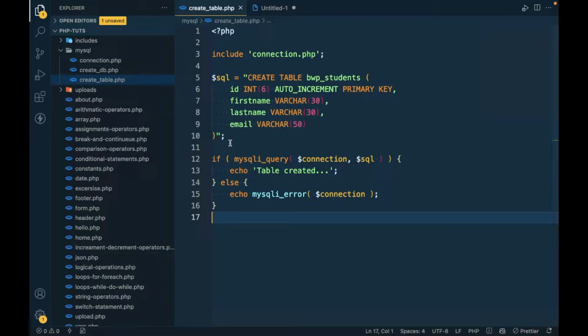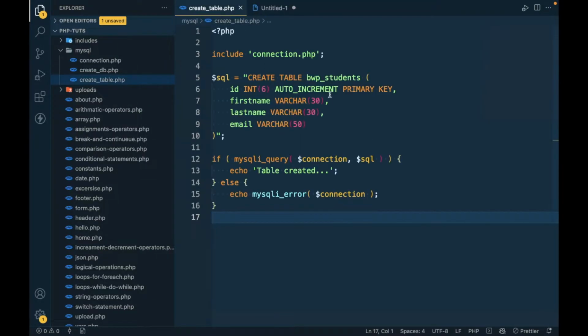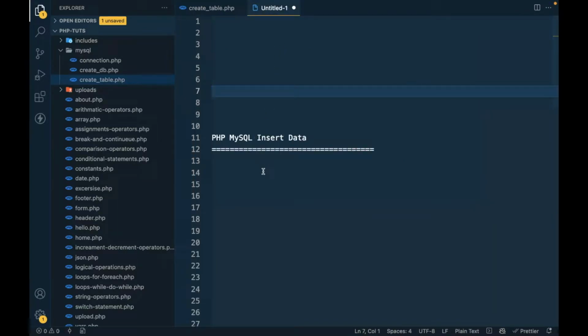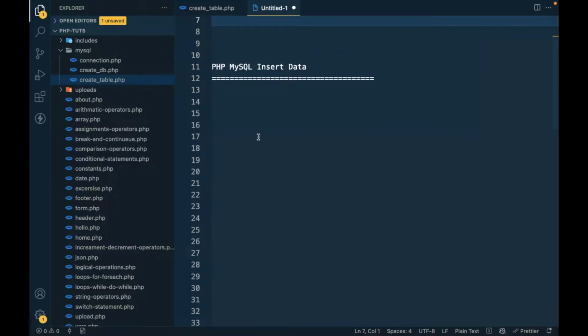Hi there. So in the previous video we created a table using SQL query. Now in this video we are going to insert the data into this students table using PHP. So what is the syntax of inserting data?